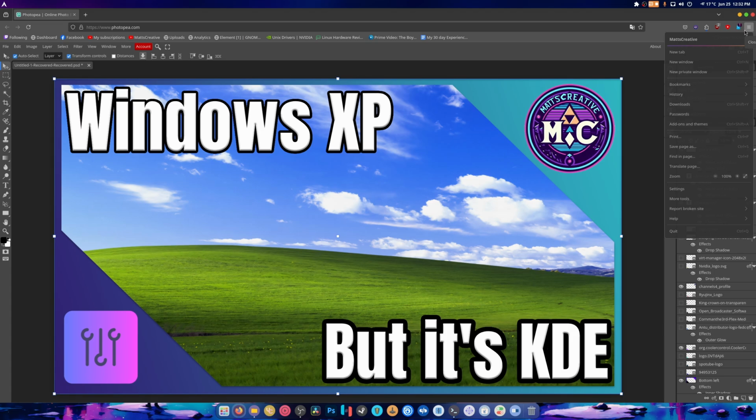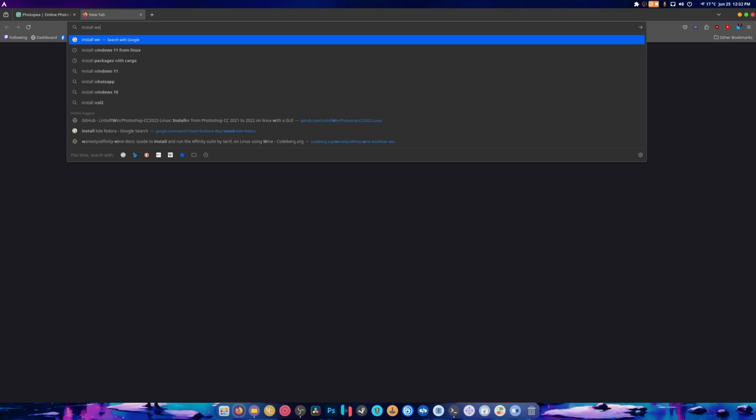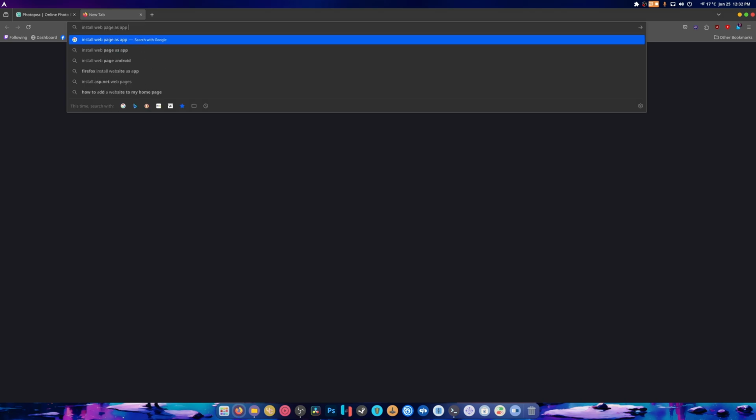Because look, Photopea developers, you have everything you need to make a Photoshop alternative. Just do it. Release it for Linux. Save the world. Save the cheerleader, you know? And I want to install apps. So, install web pages as an app.